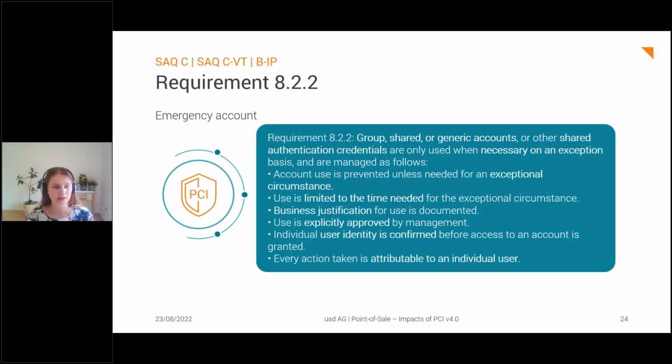8.2.2, applying to SAQC, CVT, and VIP, covering emergency accounts, or as it's stated here, group, shared, or generic accounts. If you remember the last standard, version 3.2.1, group, shared, or generic accounts were forbidden from use. So why do we have this requirement here? Because this is not always possible.